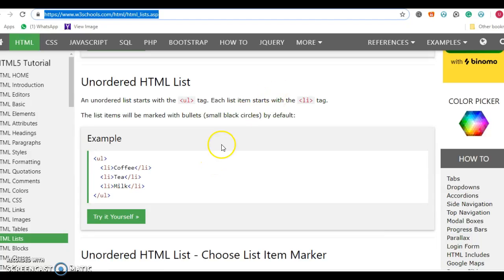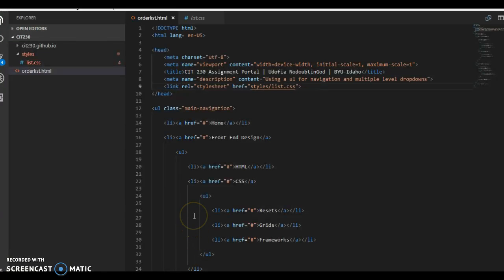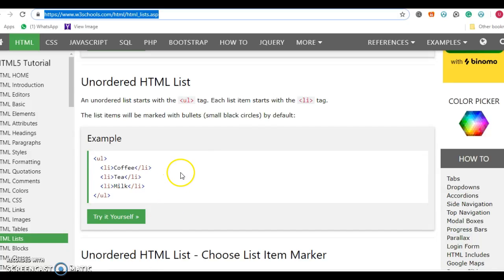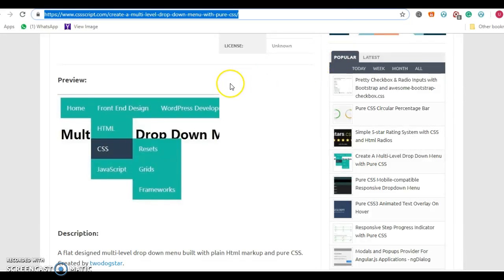So one of my cited resources is W3Schools, but there is something I want us to say regarding what I just said. Now, this is a version of using an unordered list to create a multiple dropdown. This reference came from this website, www.cssscript.com, create a multi-level dropdown menu.